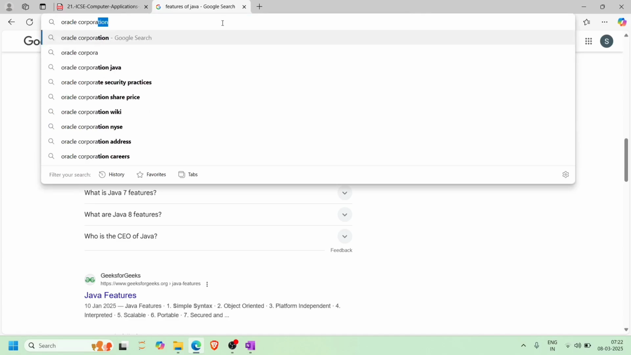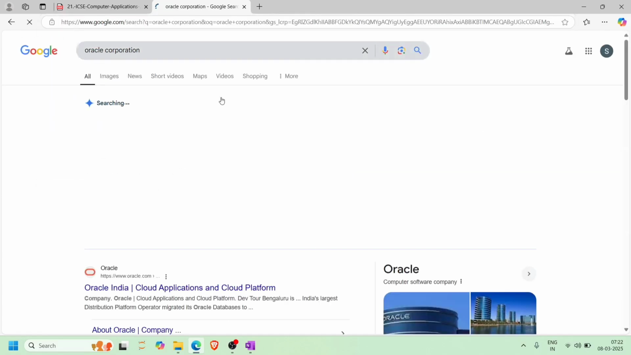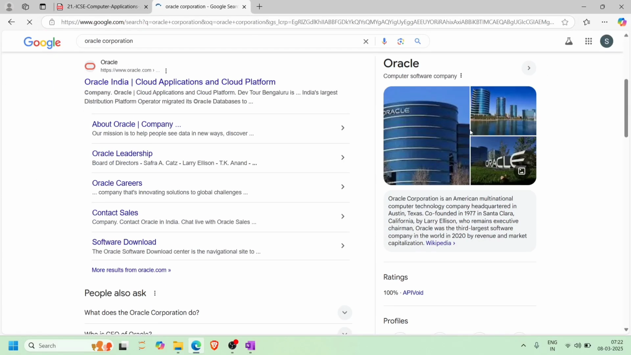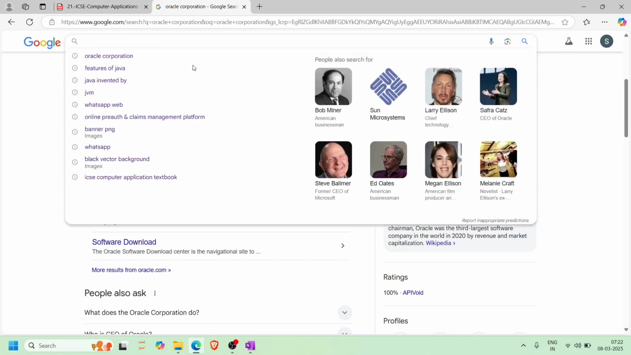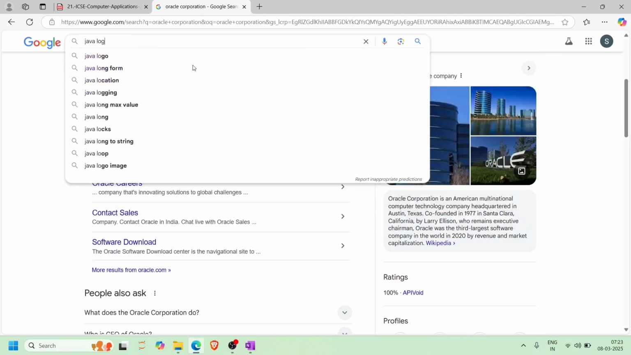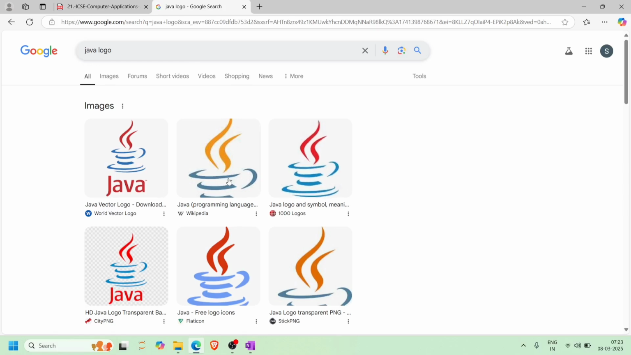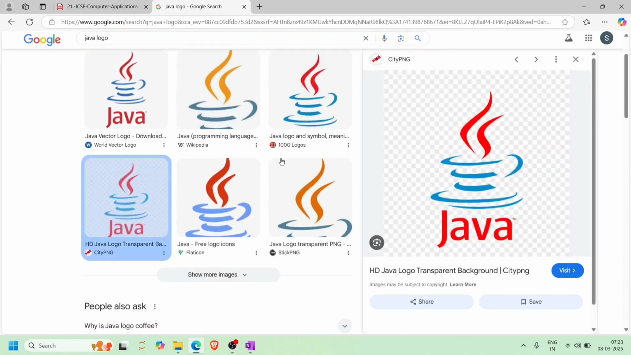Oracle Corporation. There is a big company called Oracle Corporation. It is a software giant. So under this, Java is currently operating. Can you guess what the logo of Java is? The Java logo is a hot cup of coffee.